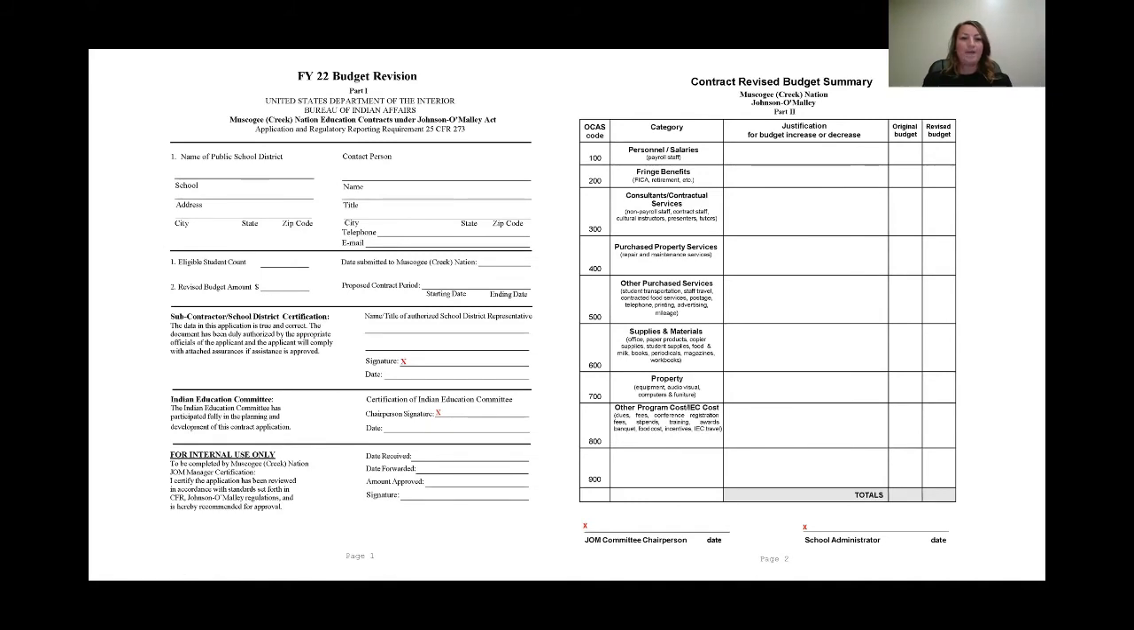So here we have the FY22 budget revision. I won't go through these each like I did with the application, but here we do have in the second section of the first page, you have the eligible student count, revised budget amount. Those will be on a budget revision letter that we submit, but at any time you can do a budget revision letter even before you've gotten your new budget revision letter with your new student count and your new funding amount.